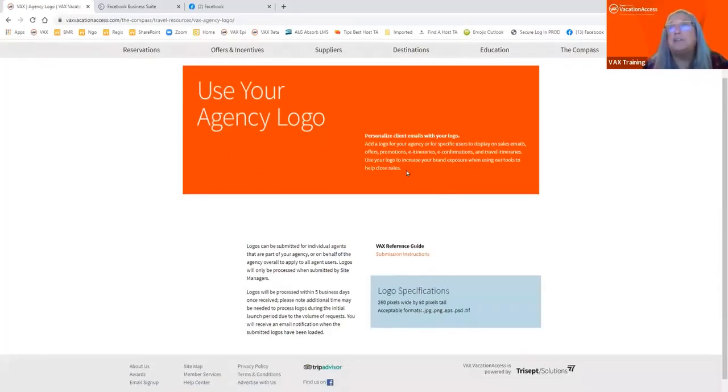What I want to make sure you understand is that this logo will display on your sales emails, your offers, your promotions, e-itineraries, e-confirmations, and e-travel itineraries. That same logo is going to be on all of those emails that I just explained when they come from VAX. That is a great way to keep your brand, your business name in front of your clients so they remember to stick with you and to keep coming back to you.